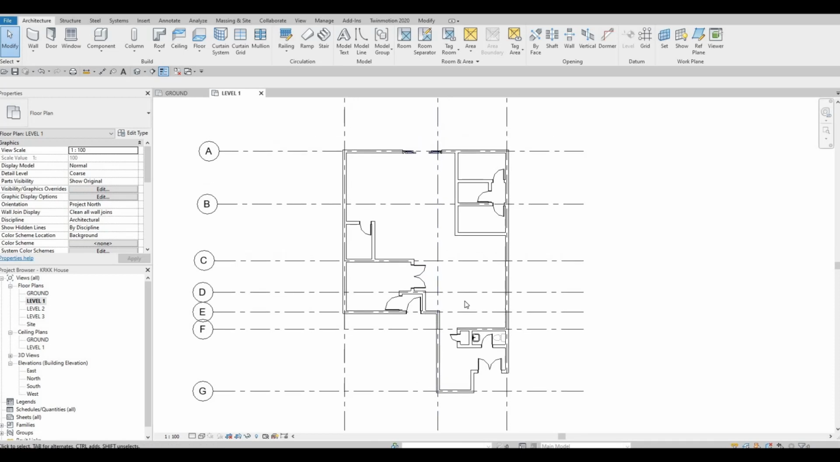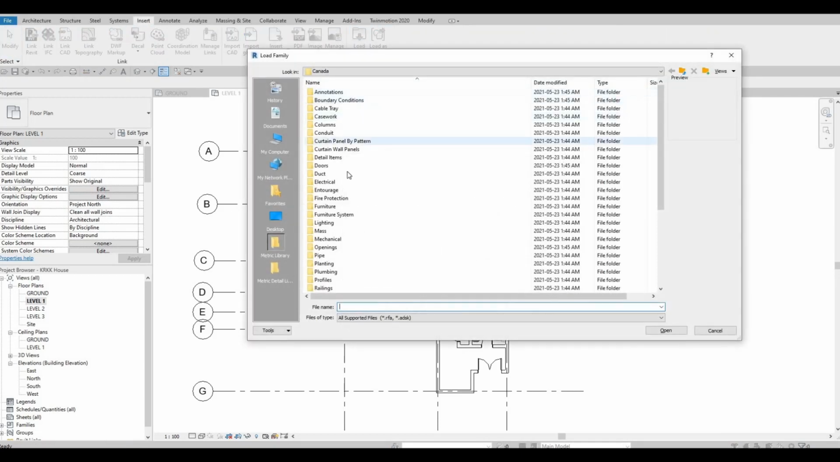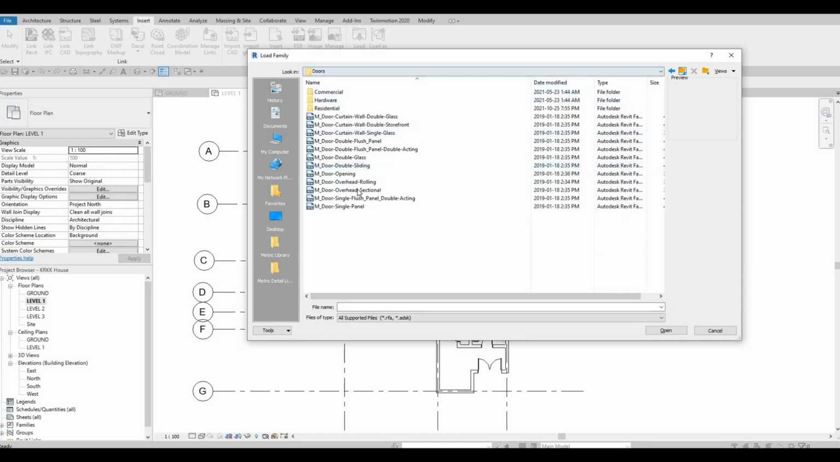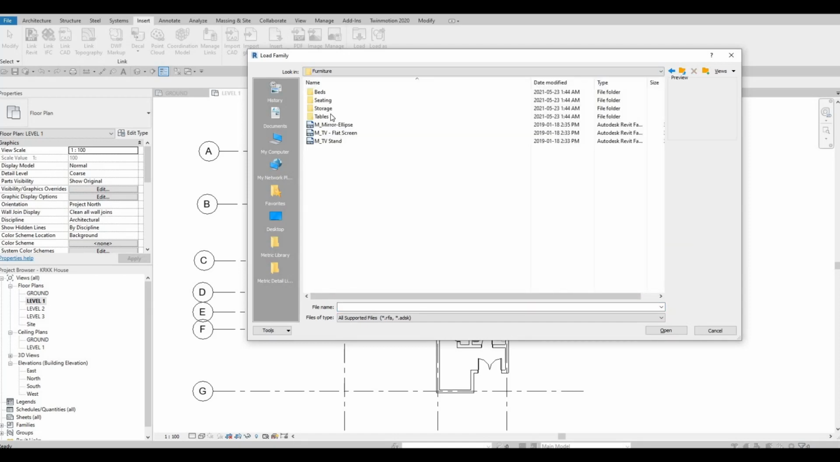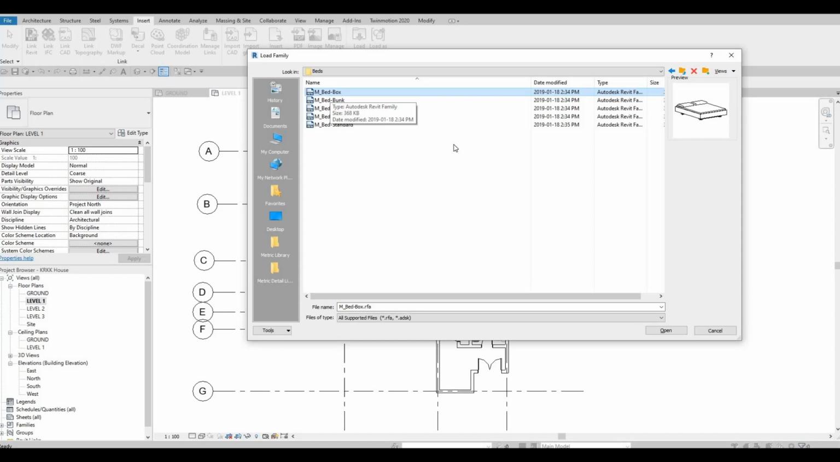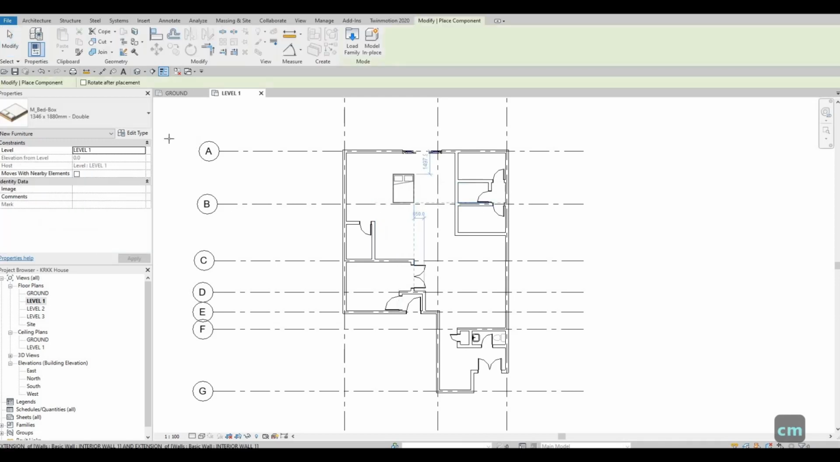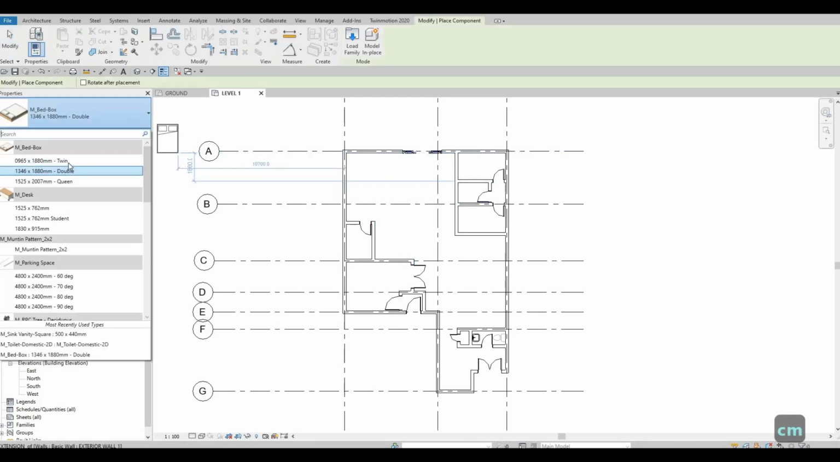So now what we can do is add in some beds right here. So we need to go to insert, load family, and then let's go to furniture and then beds, and we have this bed box right here. We could use this. This will be good enough. And then like I told you on the other one at the time, you should insert or load your family. So I'm gonna type in CM, and then we could just change this one to twin.